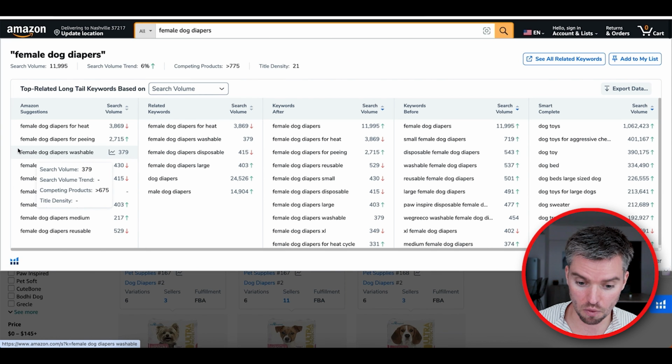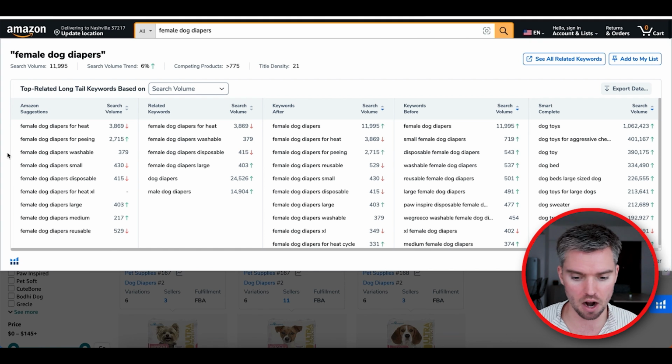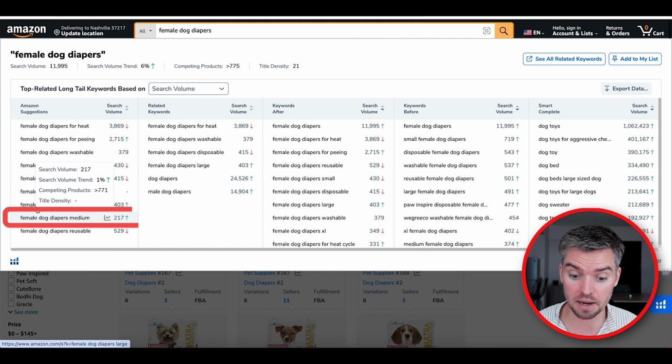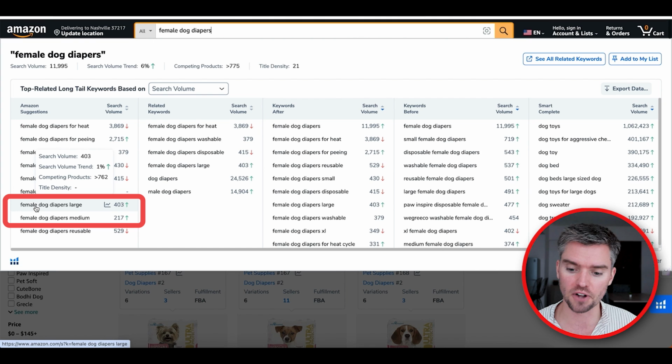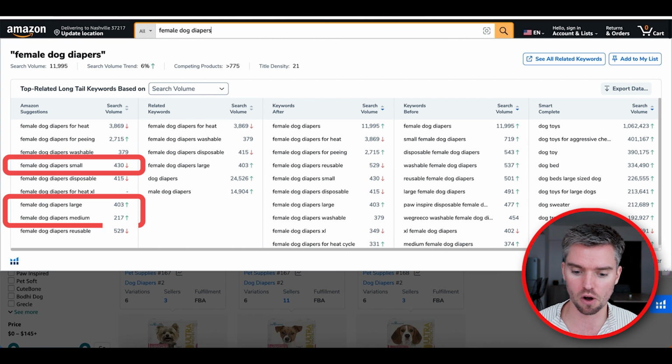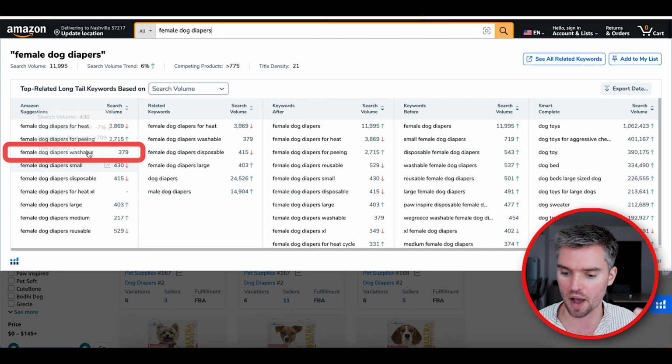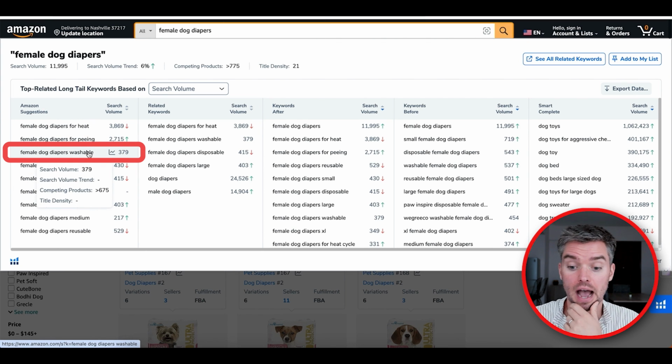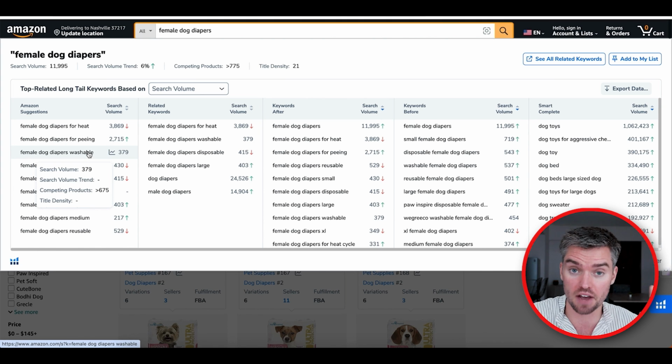What else? Female dog washable, of course, that makes sense. Now there might already be a lot that are washable. Medium and large, interesting for different dogs. What about small dogs? That's interesting. So I'm gonna write down female dog diapers, large, medium, small. What else? Washable. So I'm just gonna go ahead and record. All of these sound very interesting to me. I don't know if they're good product opportunities or not. That's why they require further investigation. But I'm like, okay, I could see people wanting these, and these are more specific.